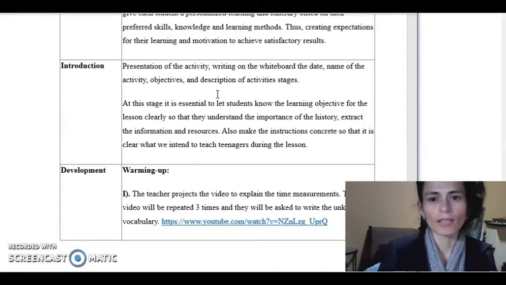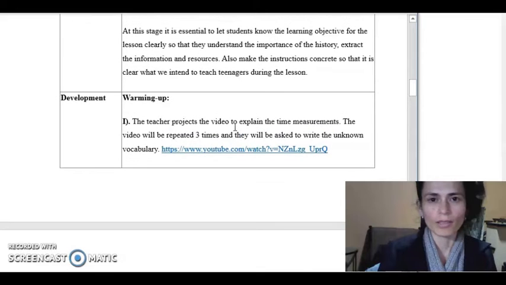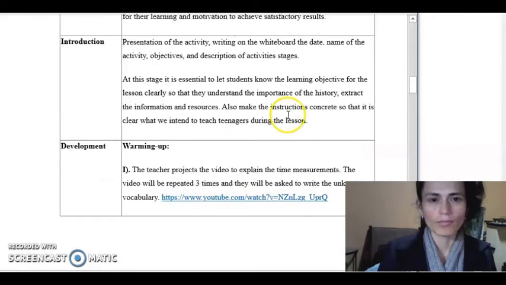Introduction: presentation of the activity. Write on the whiteboard the date, the name of the activity, the objectives, and a description of the activity stages. At this stage, it is essential to let the students know the learning objectives for the lesson clearly so they understand the importance of history. Also make the instructions concrete so it is clear what we intend to teach teenagers during the lesson.